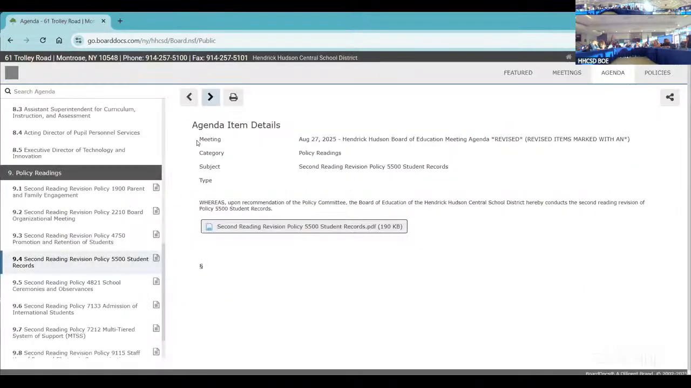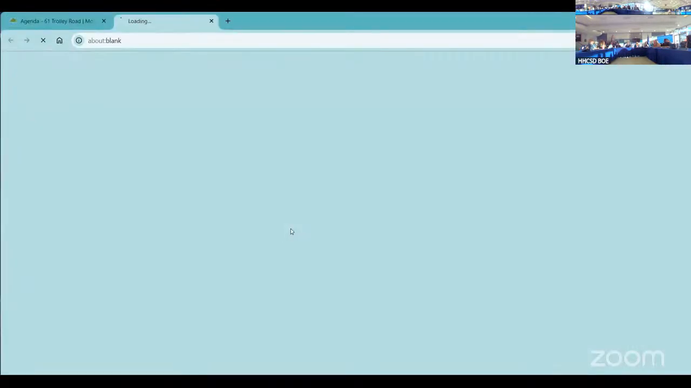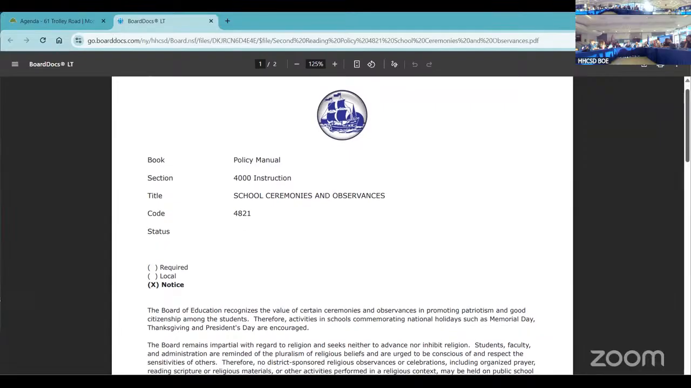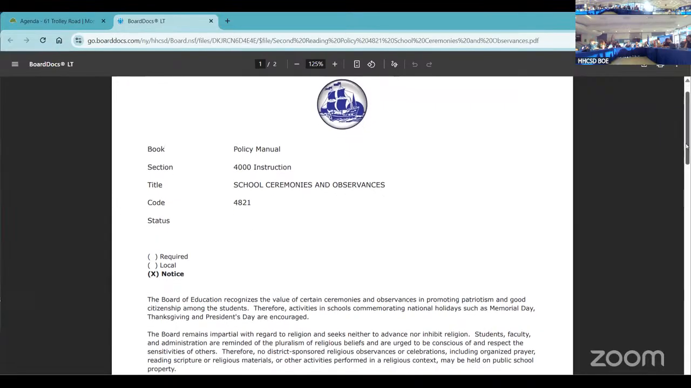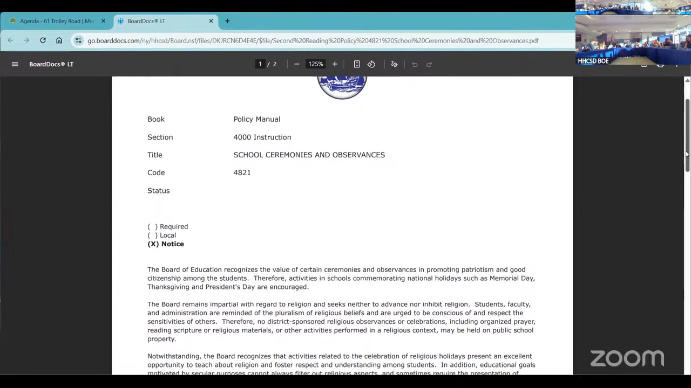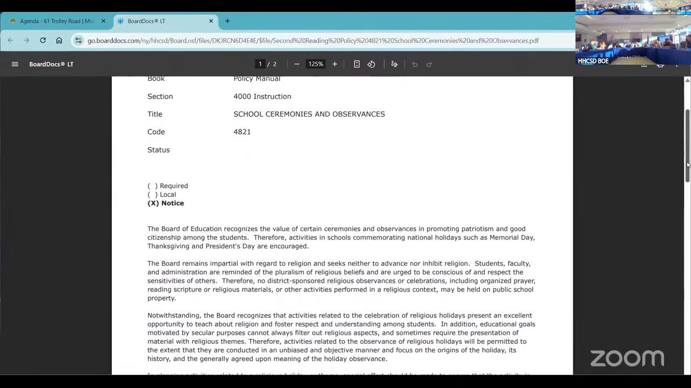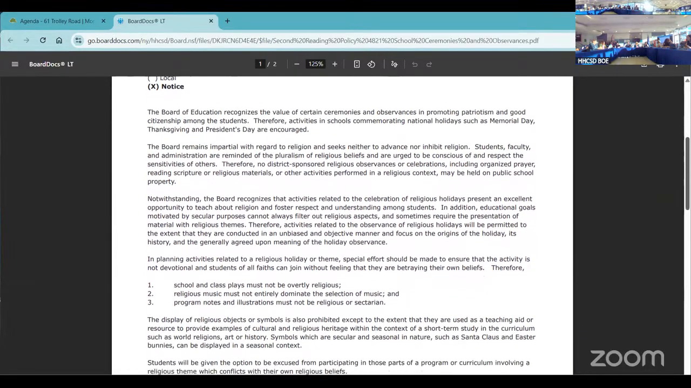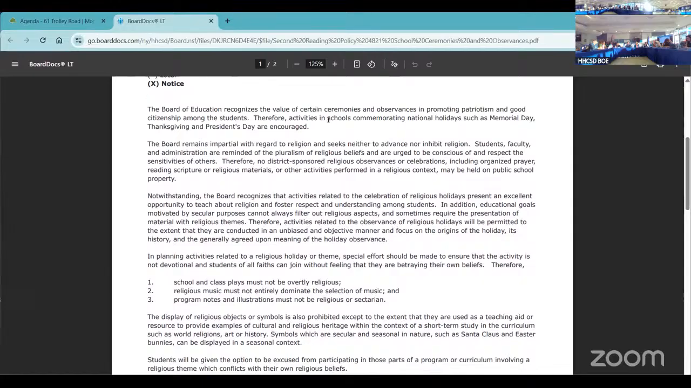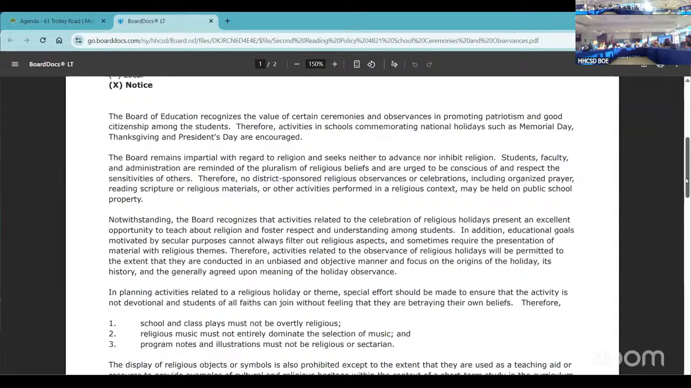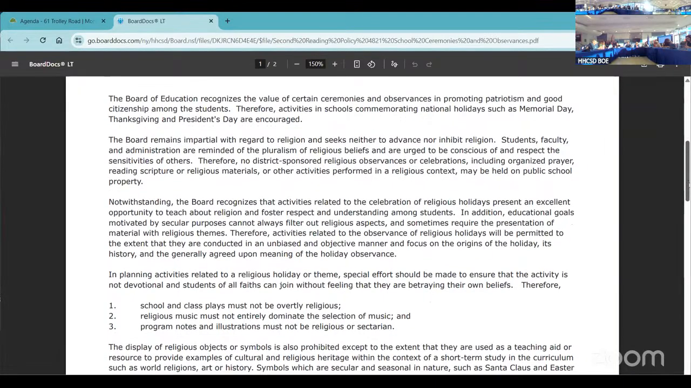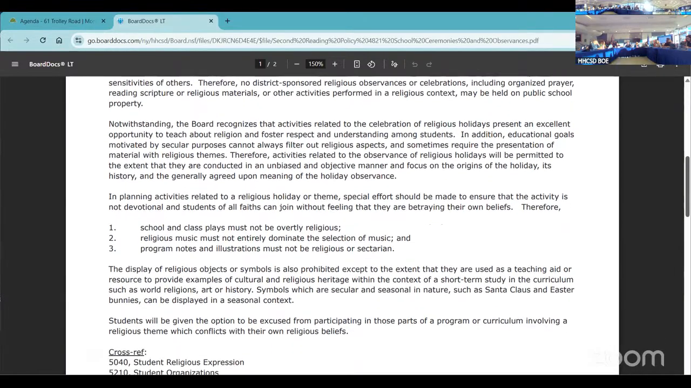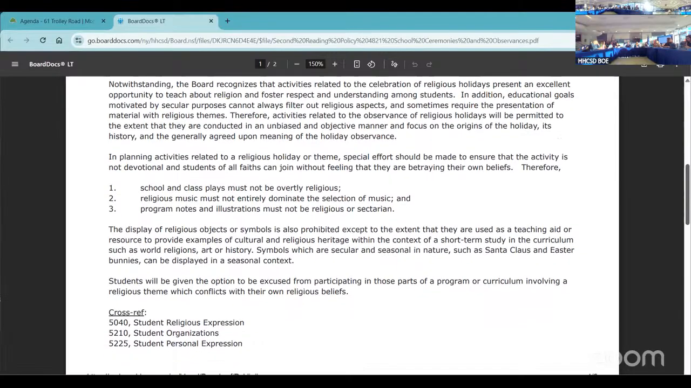Which brings us to the second reading of policy 4821, school ceremonies and observances. The Board of Education recognizes the values. This was a new policy, not just when we have ceremonies within our schools. Anybody have any questions or comments? We have a motion to approve policy 4821, school ceremonies and observances. Motion. Second. All in favor?